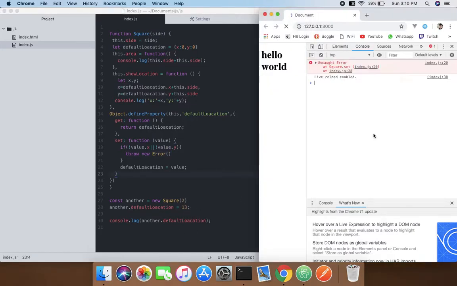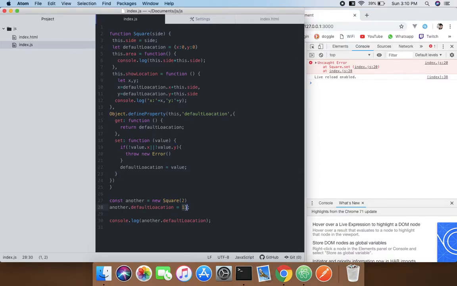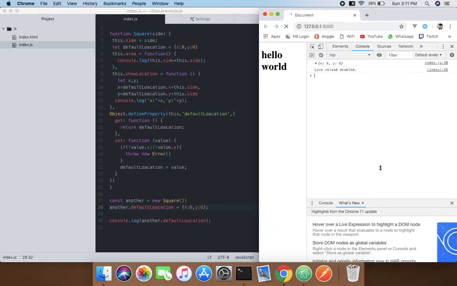Now if we do that, it's going to give you an uncaught error here, so this is the way it works. Now we need to put in proper values, or it won't work, like default location 6. So it's going to work now. Simple as that.